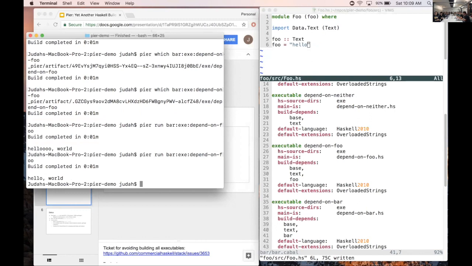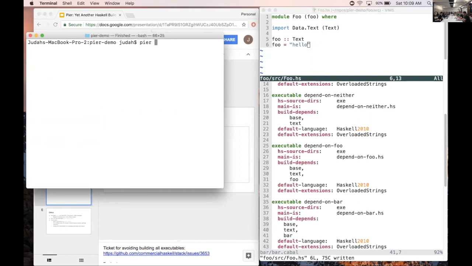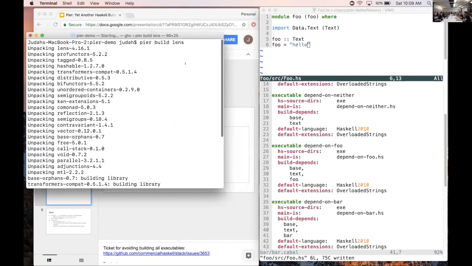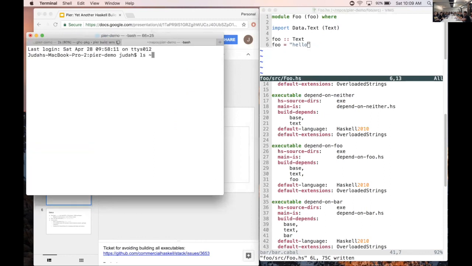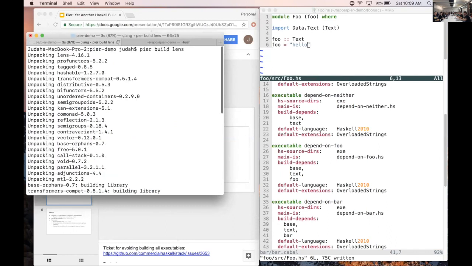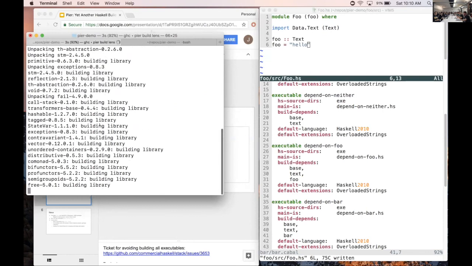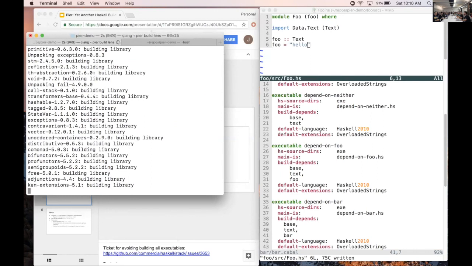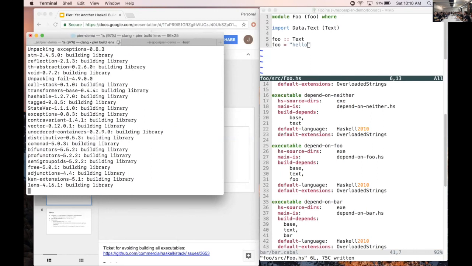Again, I have a very limited time to demo this, so I'll just try to show it doing something real. Pier build lens. The lens package is a little notorious because it has a bunch of dependencies. So what this is doing, the downloads are actually cached, so everything's already downloaded from Hackage. And then it unpacks everything going through the chain, then starts building them. And it's building these in parallel automatically, which is a really nice thing to get from Shake for free. And then at the end, it's building the lens package. That should finish. Is it building the packages in parallel?